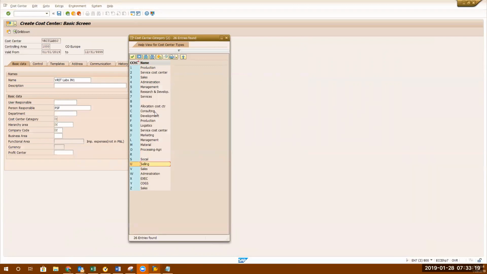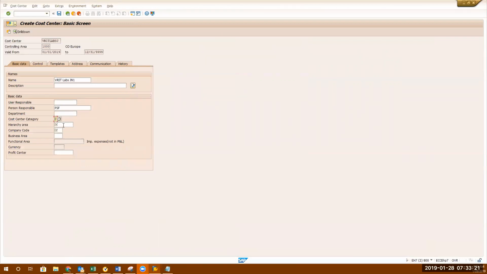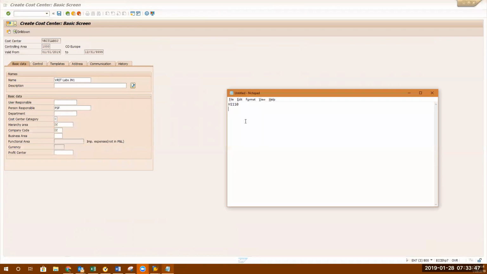Selling, sales, so let's do consulting, okay? Consulting is a cost center. Hierarchy area, now what's hierarchy area, Ravi? Sir, what is hierarchy area? I just told you. Yeah, different departments. No, what are we going to create here? What am I going to put here? Yeah, H110. Correct.